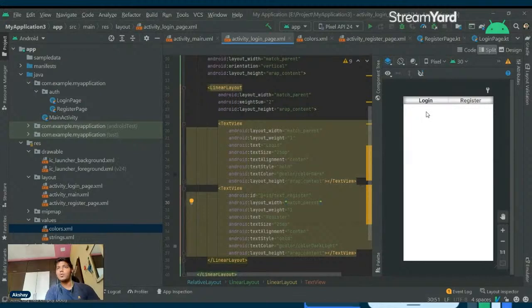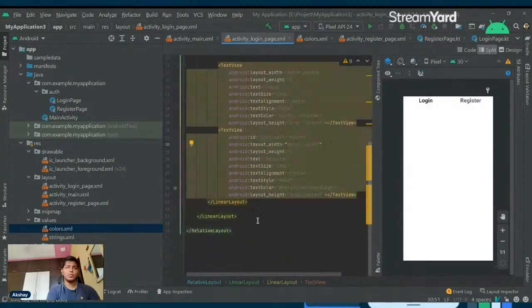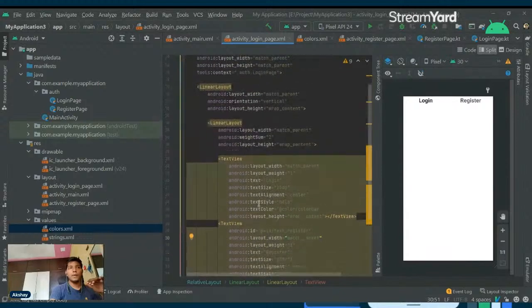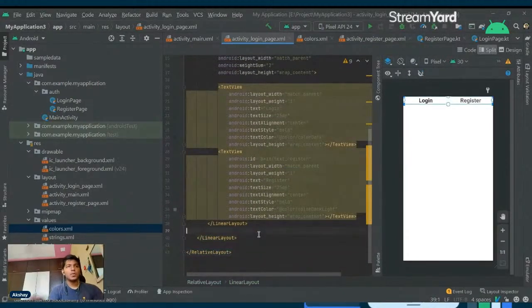So now you can see there are two options for the user to select. One is login and one is register. The user can select through that. Now we will create another linear layout in which we will include all the text view part. So I'm just creating multiple linear layouts to keep them separate.